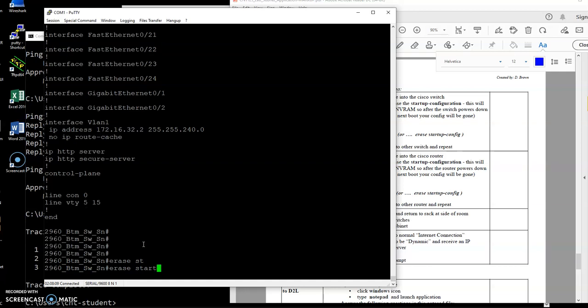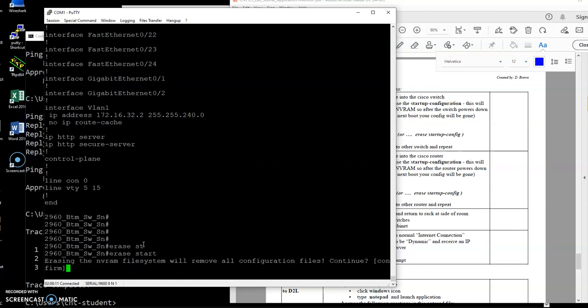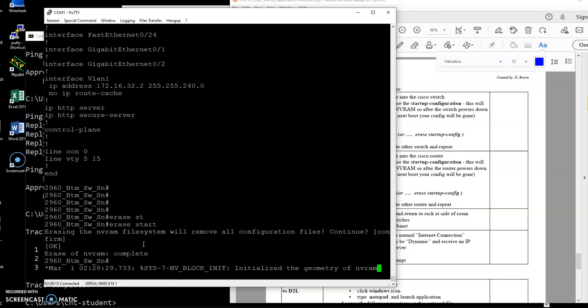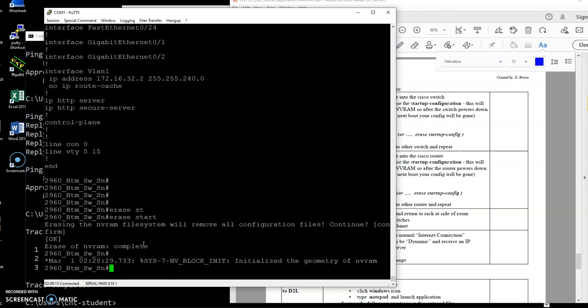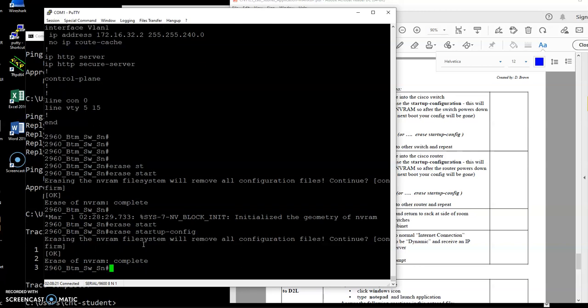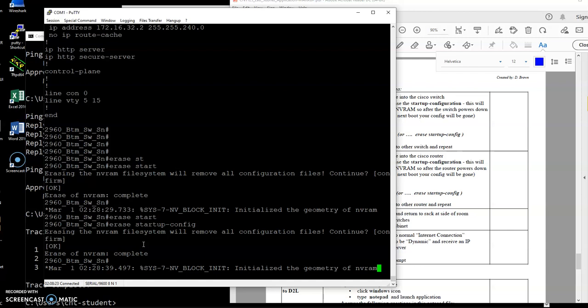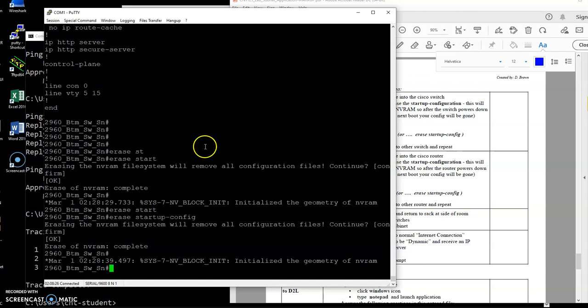Oops. If I do erase start, it may not understand that. This switch happened to, but some of our lab switches do not. So you might need to do erase startup config and hit the enter key. Now on reboot, there's nothing in memory for it to boot up.